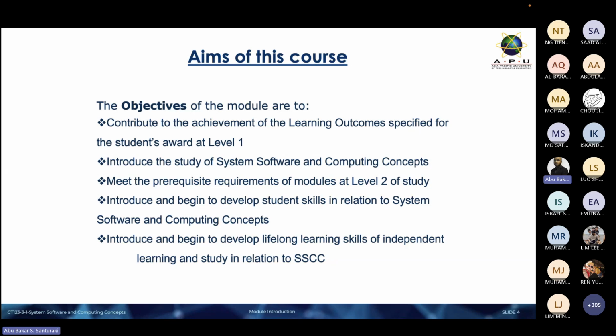Because by the time you graduate, one of two things is going to happen. You either join an existing organization or you create your own organization.